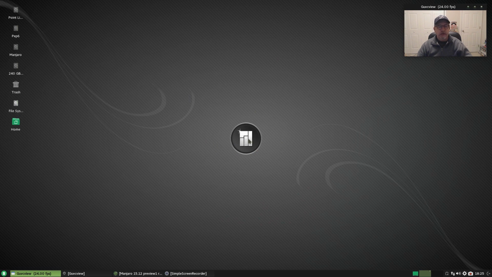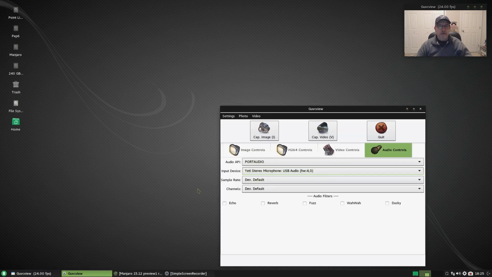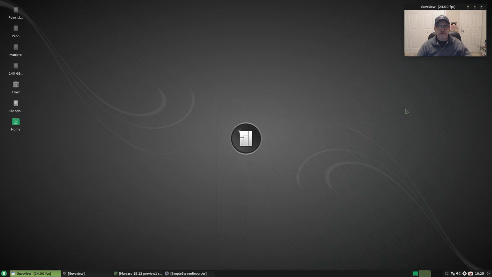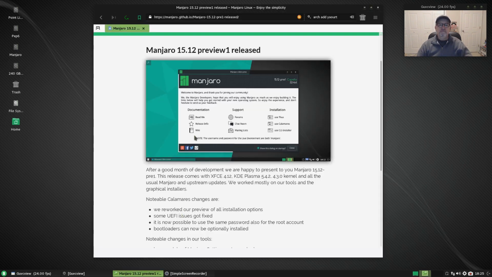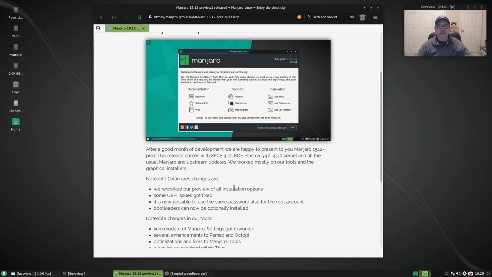This time around I'm taking a look at the new Manjaro XFCE and the new preview. Now, it's Manjaro 15.12 preview 1. The last one I looked at was the Mate version. This is the XFCE version. Comes with XFCE 4.12 and all the usual Manjaro and upstream updates.